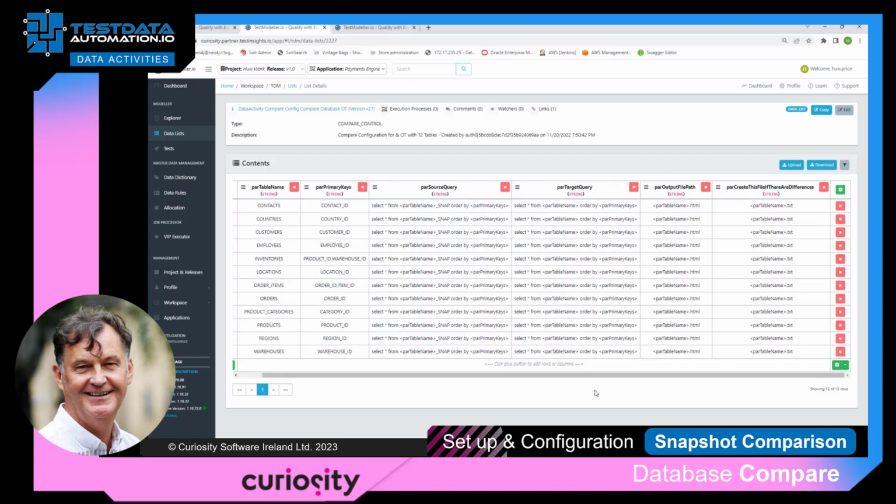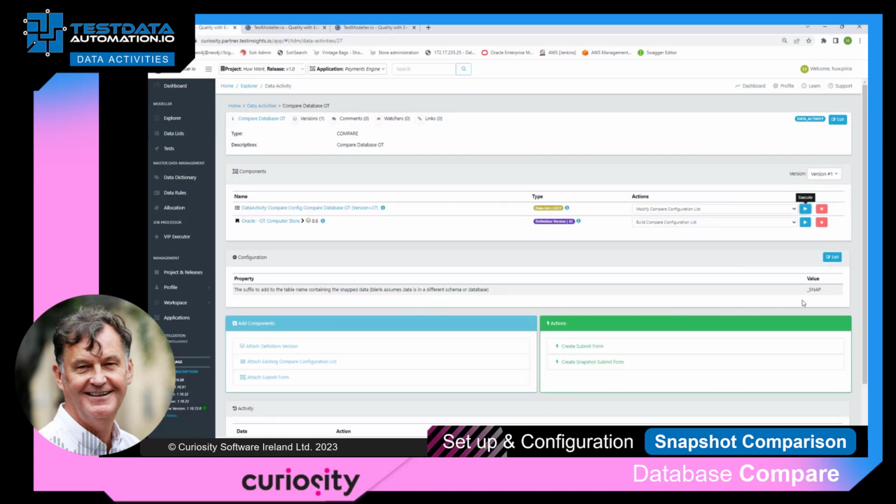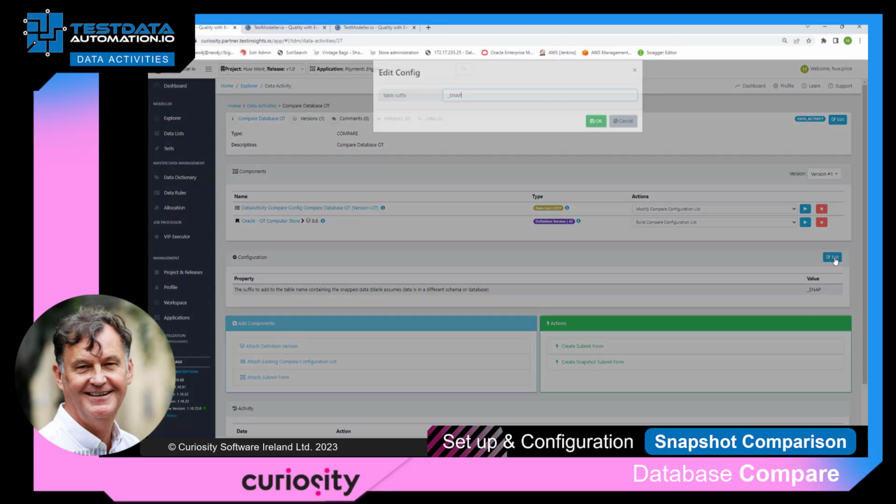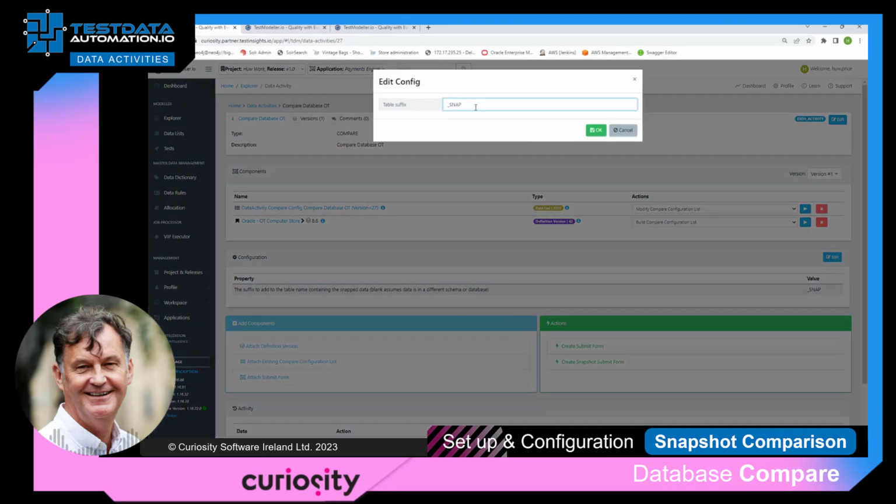It's also got two select clauses which are going to be issued against the source and target. Now, you'll see here that we've got _snap. Now, what we're doing here is we're going to create another version of the table using database snapshots to compare against. Now, if we go back to the activity, you'll see in here that you can also define what that's going to be called. In this case, it was _snap, and when we submitted the action to build a compare configuration list, it picked it up directly from what you've entered here.